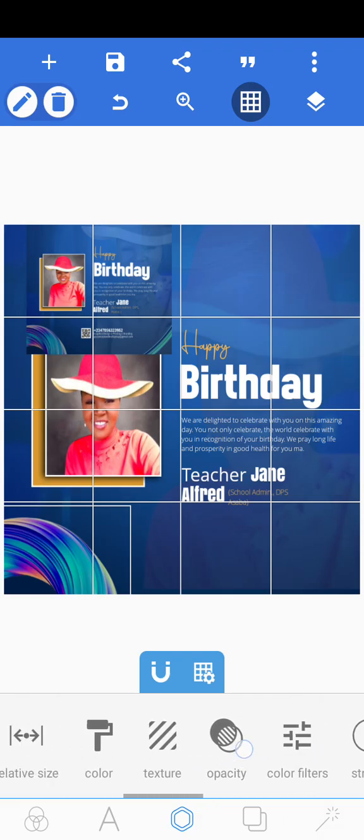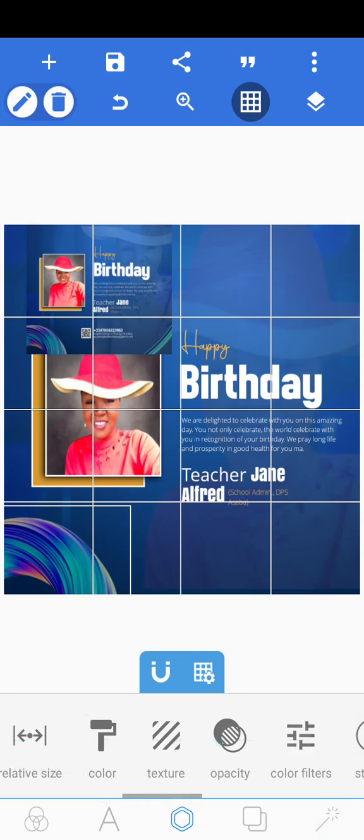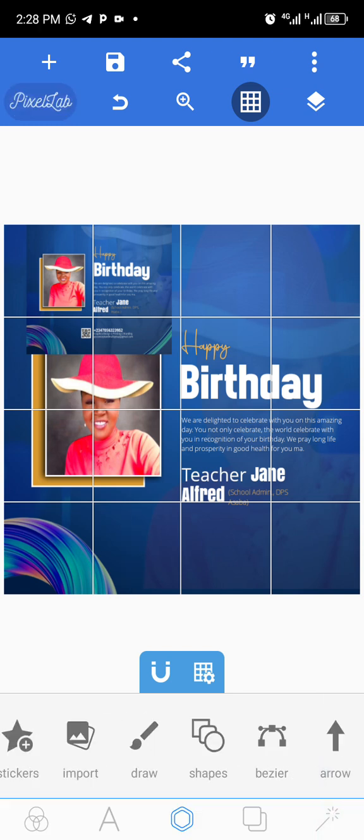Then I came and touched the opacity and I reduced it a little. And you see, it's making it even more shaded. I mean, darker. You understand? It's also the same thing, shading and darker. Okay, so we'll leave it there. We'll go again.